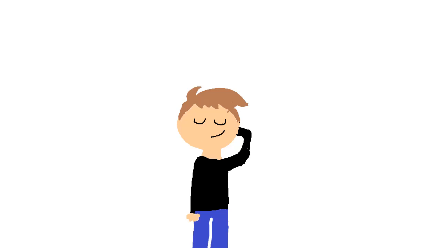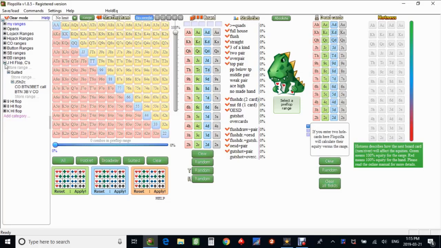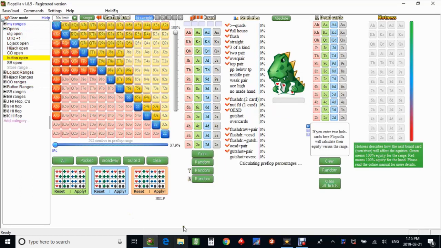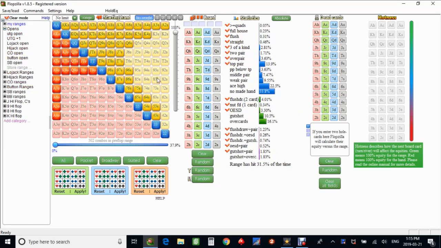So now what I'm going to do is show you a couple of examples. Okay, so really quickly, when we take a look at this, I have a bunch of ranges open over here. So we're going to go to, let's say, my button open, and then when we click it, all of these hands start to glow. These are all of the hands that I decide I want to play when I'm on the button. It's really straightforward. So now let's say that the flop ends up being Queen 10 7.